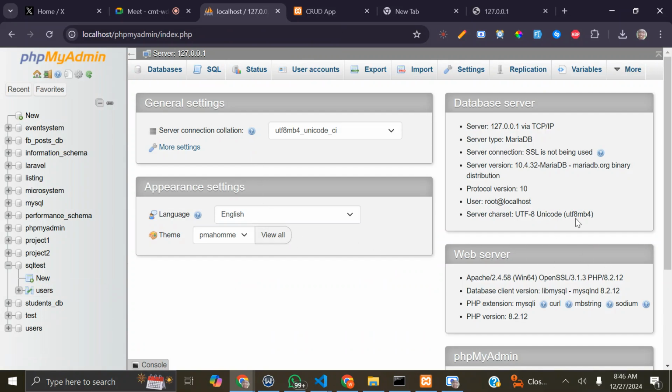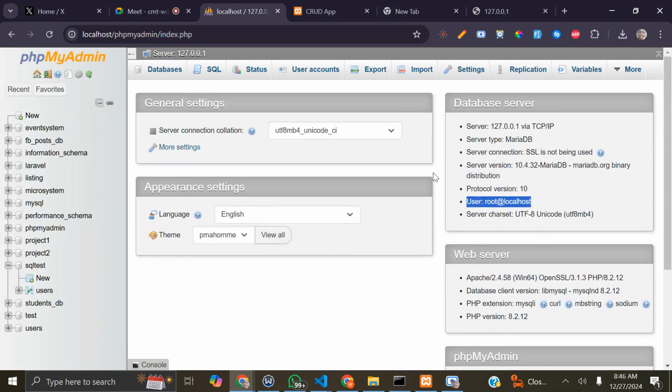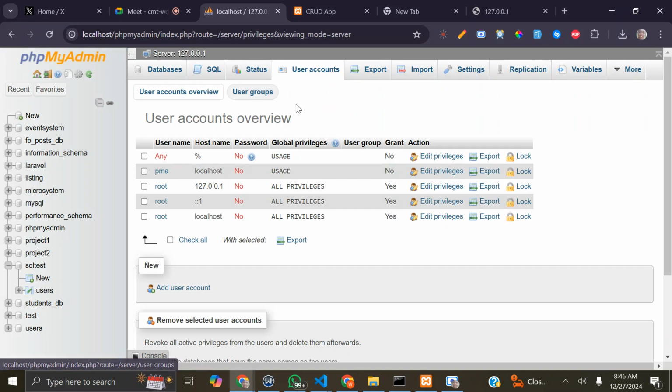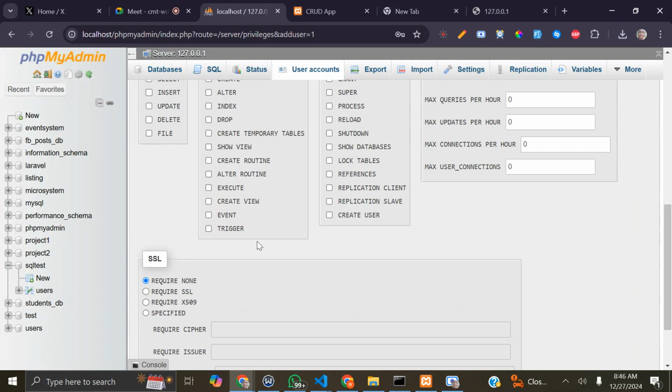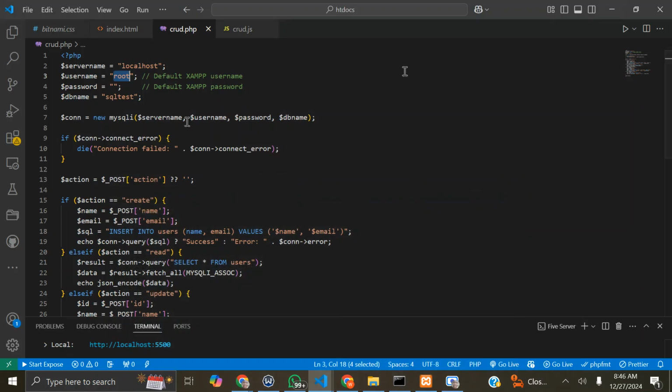You can see at this part we have the user is root, as localhost. But you can create any user that you want, especially when you go online. And even here at user accounts, you see you can add a user account here. Then you give them what you want, a number of things. Complicated, but don't worry. So the default username is root and the default password is just a blank password.